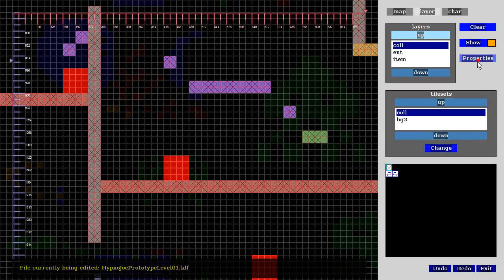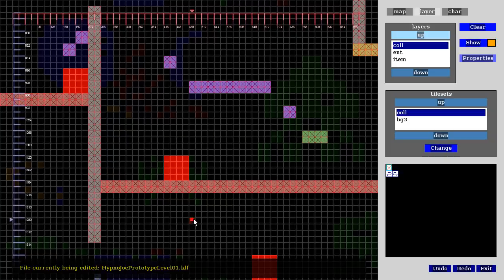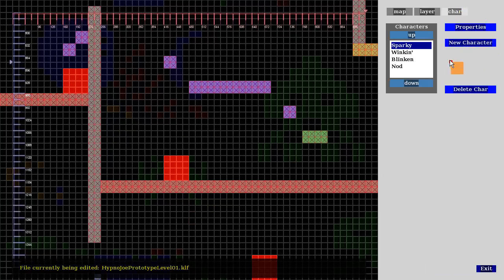And then I also added a property sheet, so now I can just turn on the repeats and the scrolls and all that stuff, all that cool stuff. And then I've also added a character deal. Now, the character property sheet isn't going to be as nice looking as the layer property sheet.